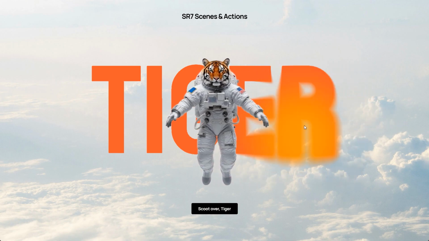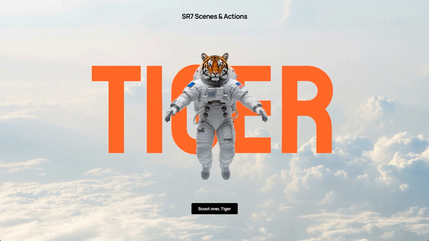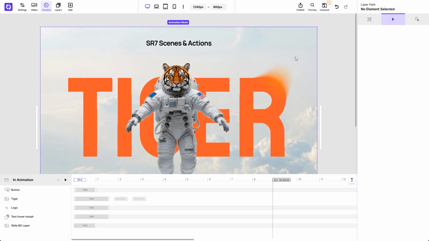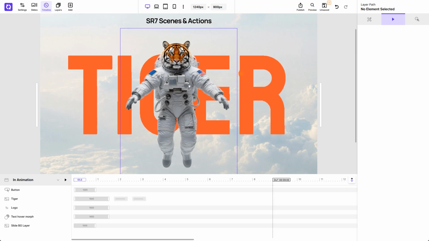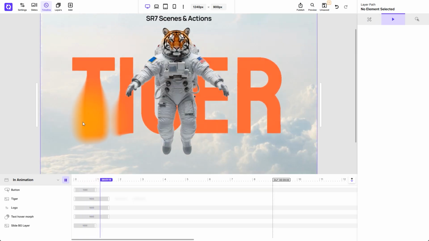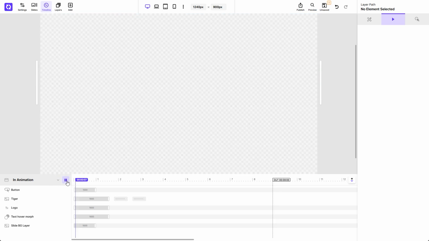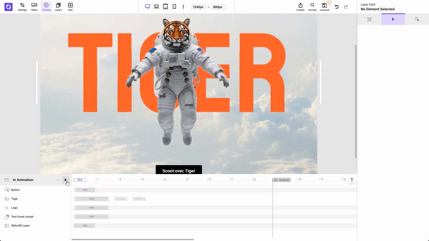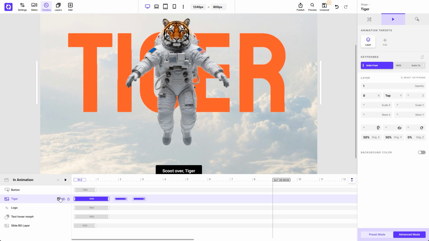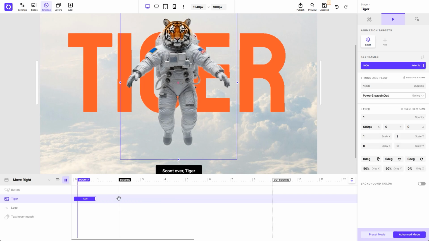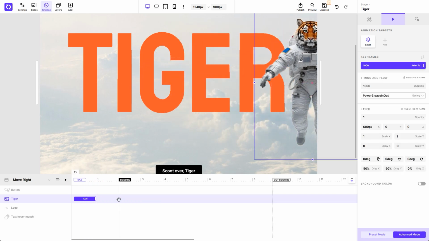Now let's break down how this is built. Bear with me. Once you understand how scenes work in principle, you'll be able to create some really powerful interactions. We'll be back in animation mode here for a moment. Press play or hit the spacebar in the In Animation timeline to preview the animation that runs when the slide first appears. You'll also notice these scene shortcut elements after the In Animation keyframes of the tiger image layer. These shortcuts indicate that this layer has additional animations inside action-triggered scenes. Clicking a shortcut jumps you straight to that scene.